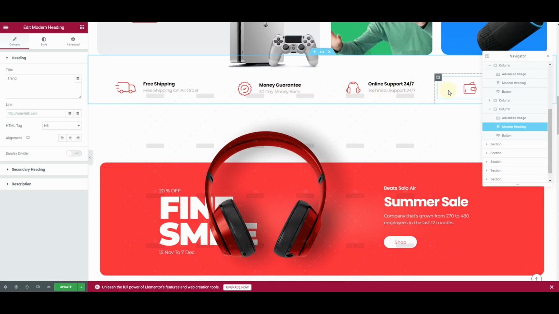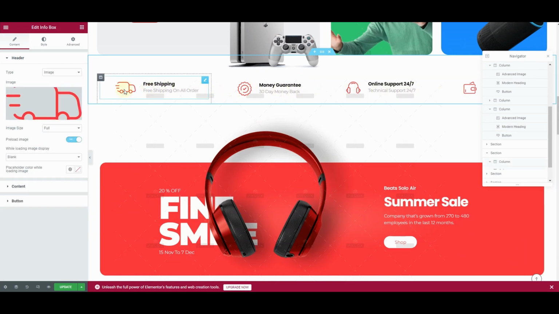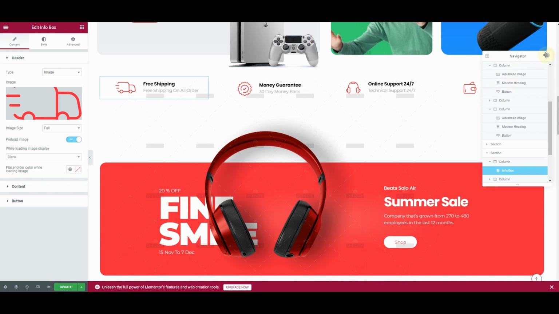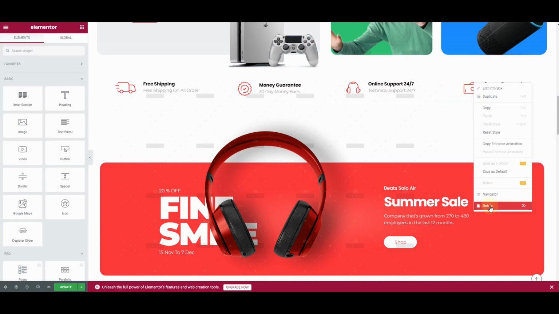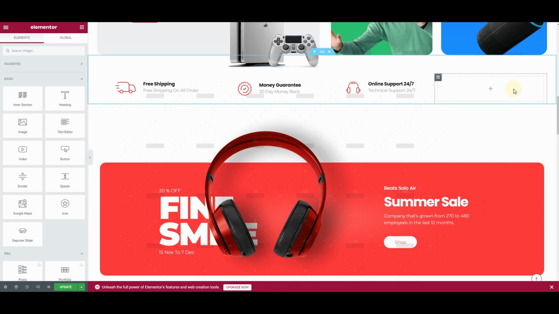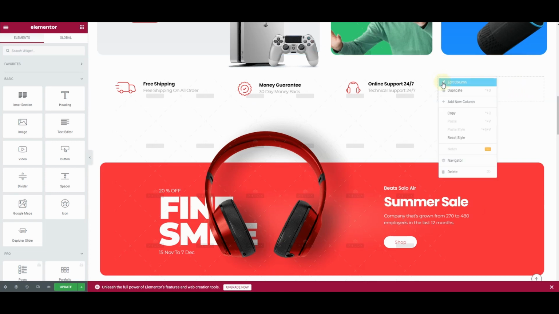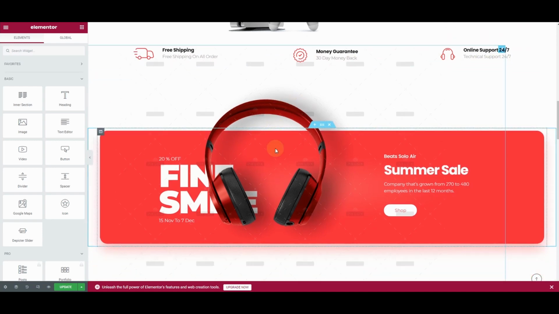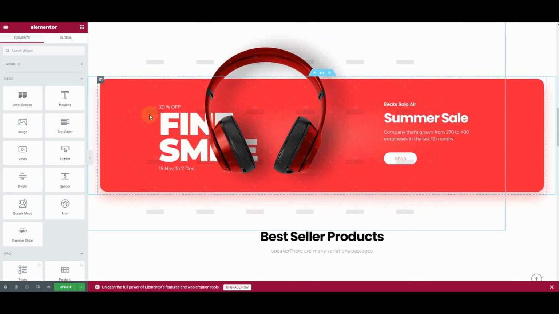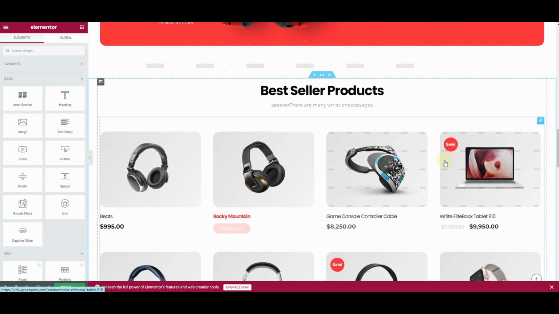Then you have these propositions or the value proposition right here. If you want, you can keep the free shipping and then 30-day money back guarantee and online support. And if you want to remove any of these, just simply right click here and then click delete, and they'll get removed. This is that simple. And then click delete here, and here you can see that we only have 3 options right here. So here you can see we have this banner, and this particular area is for products.